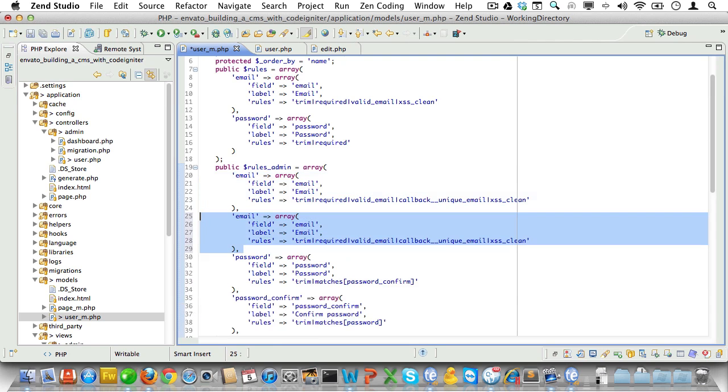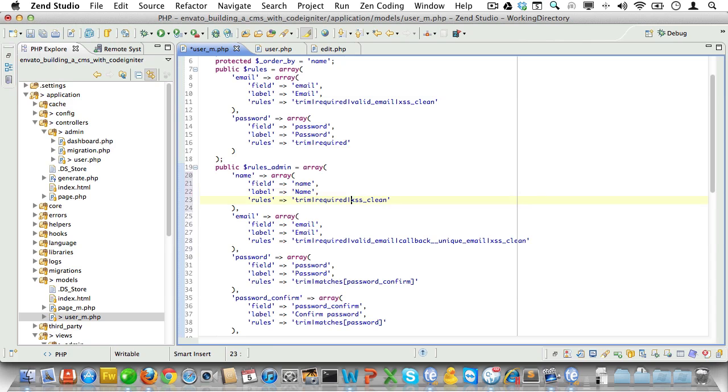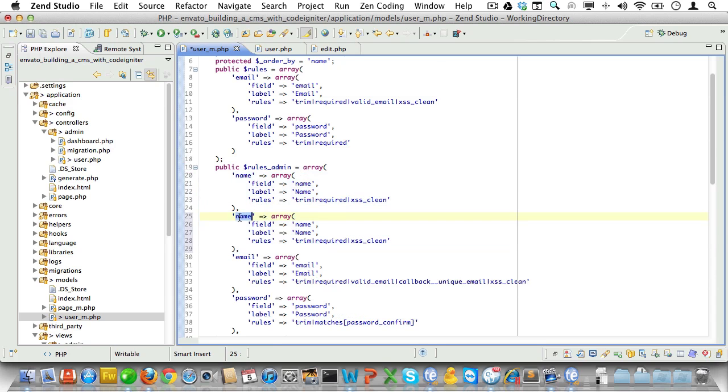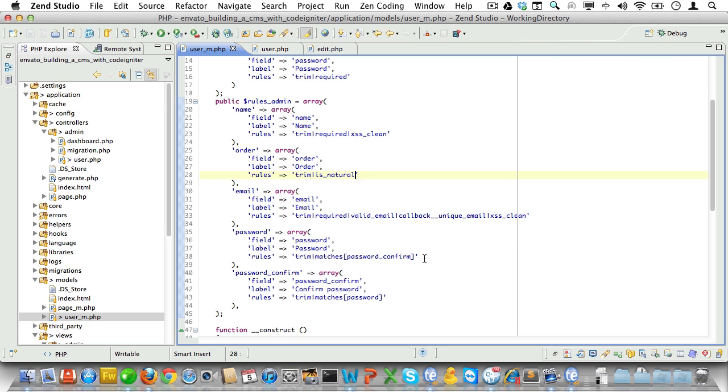Now we need a name field, of course, with a label of name. And let's just delete some rules there that we don't need. Also, we'll need an order field with a label of order. And we'll just trim that and make sure it's a natural number. Okay, so that's the rules array. Now let's just code that callback validation method.